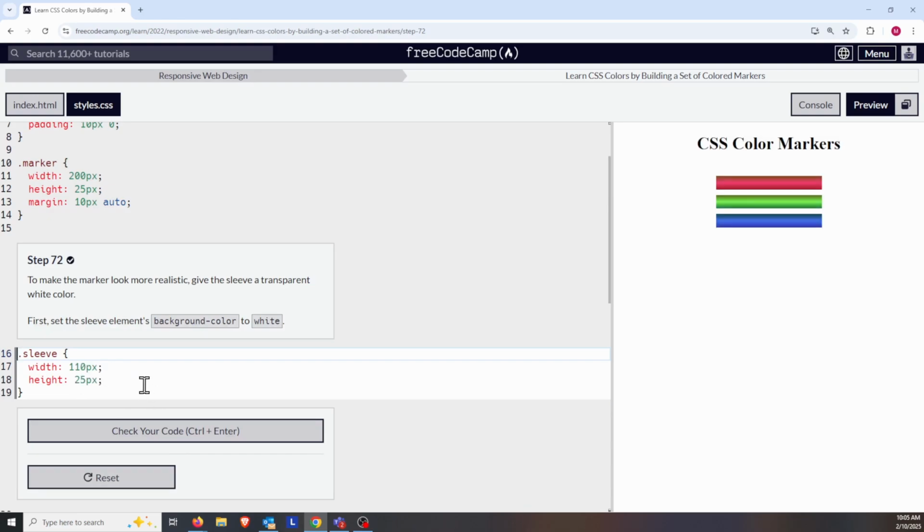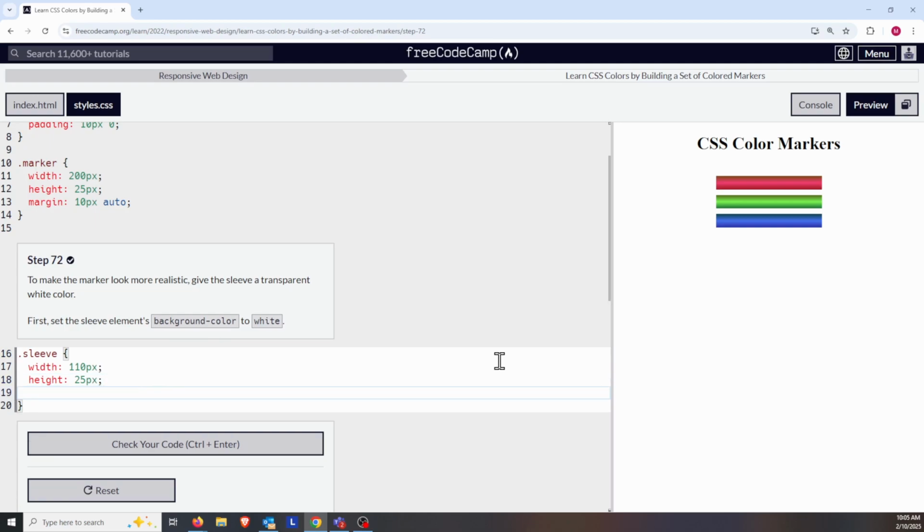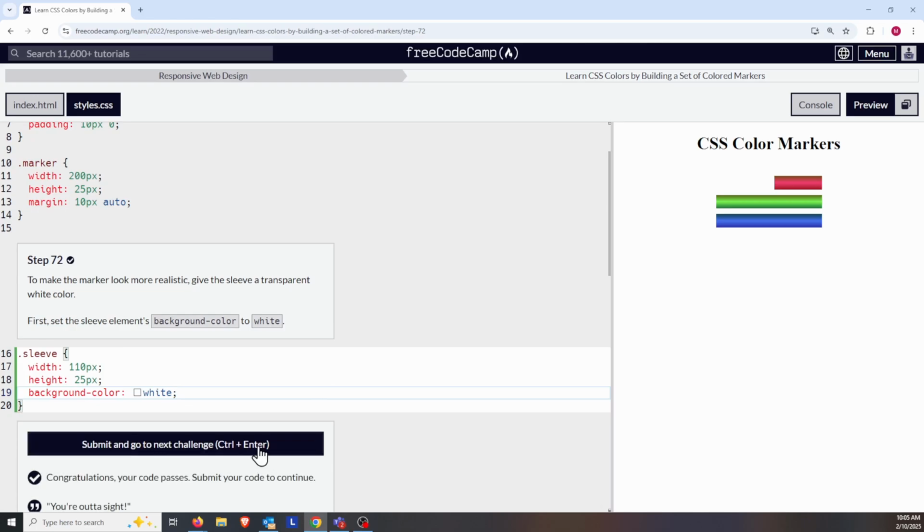All right. Now to make the marker look more realistic, give the sleeve a transparent white color. So first, set the sleeve element's background color to white. All right. So background-color. Many ways to do this. We could either use the RGB method, or we could just say white. There we go.